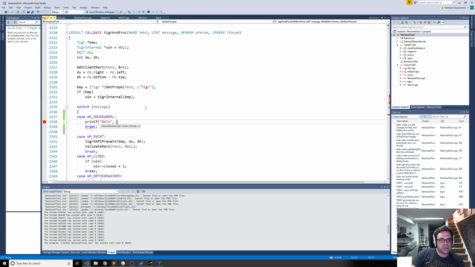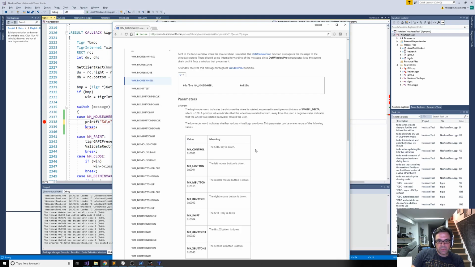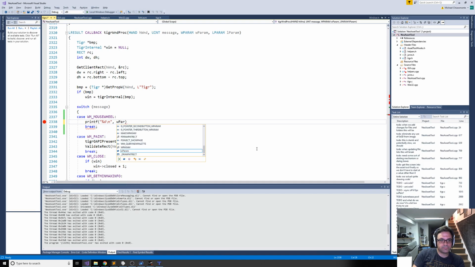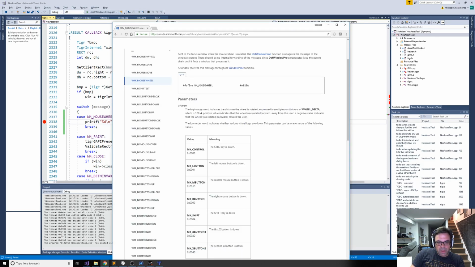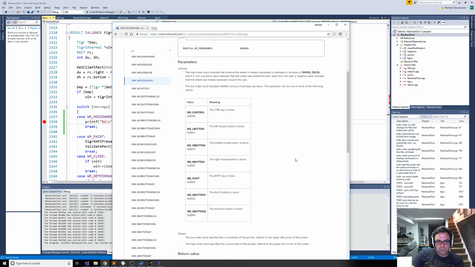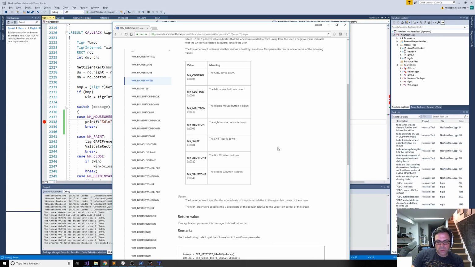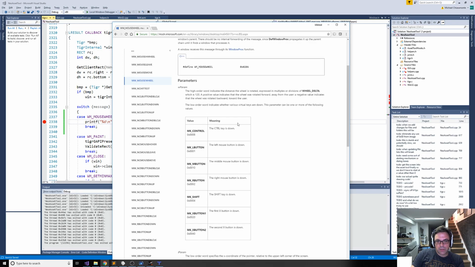Is that W param? That's W param. So W param is telling us how much the rotation actually is, if it was in a positive or negative direction. But that's the high order word. The low order word indicates whether various virtual keys are down. Don't really care about that.